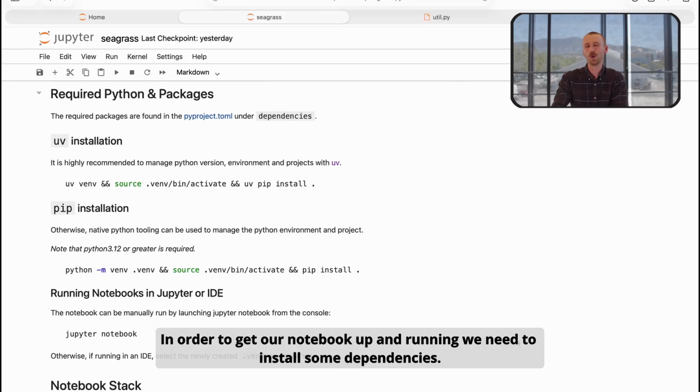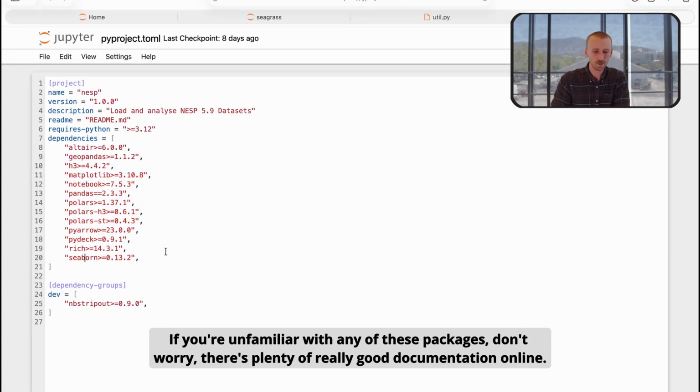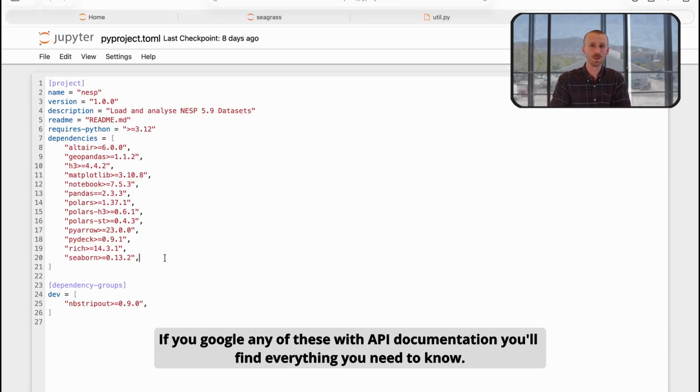In order to get our notebook up and running, we need to install some dependencies. We recommend having a look at the PyProject file and looking at the dependencies list here. If you're unfamiliar with any of these packages, don't worry, there's plenty of really good documentation online. If you Google any of these with API documentation, you'll find everything you need to know.